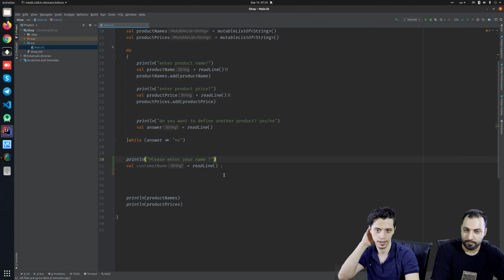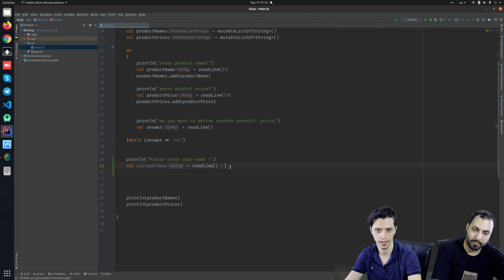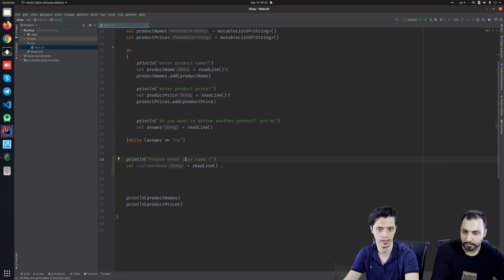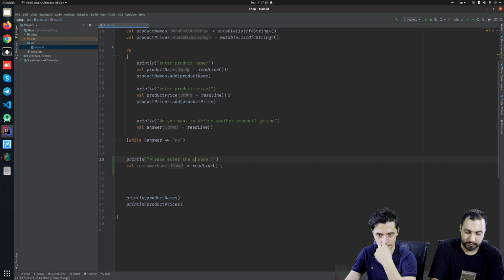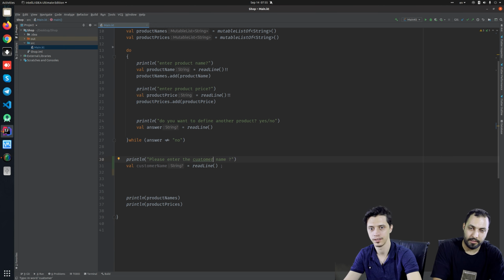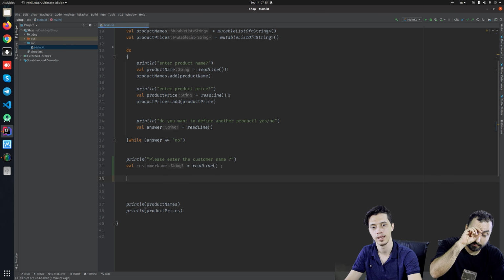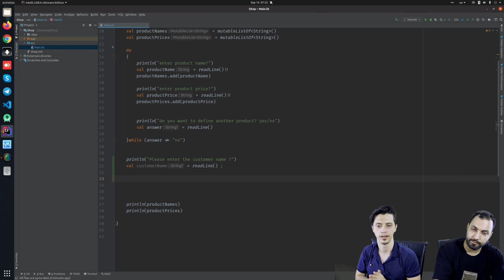So you're asking for the customer's name, not your name. This is the shop manager that is working with this application, so it should say: please enter the customer name. And after that, we want to ask for the first item of the shopping cart.